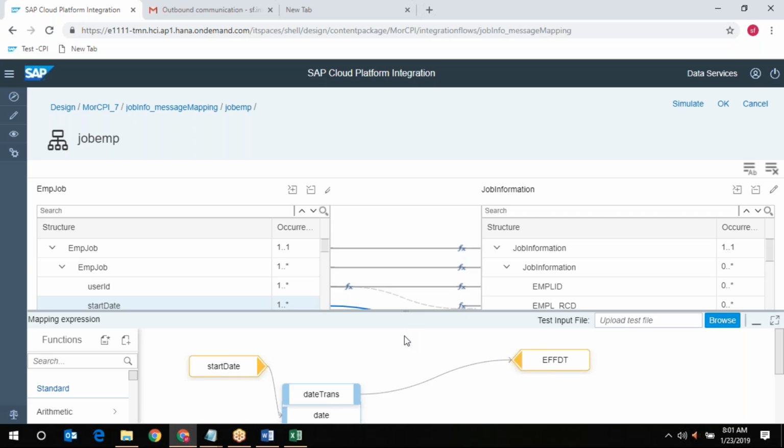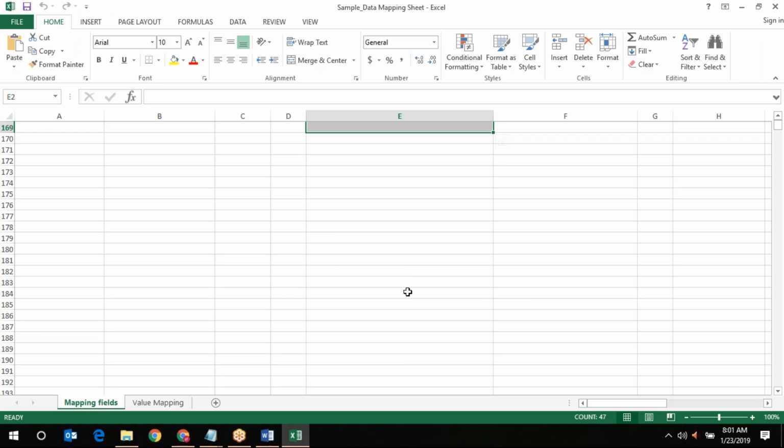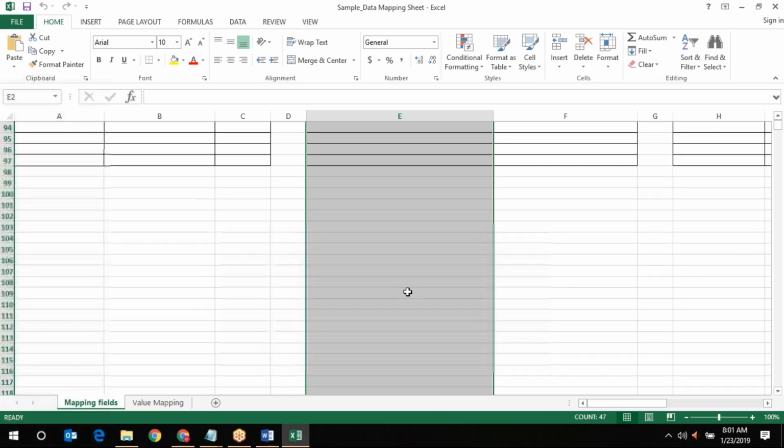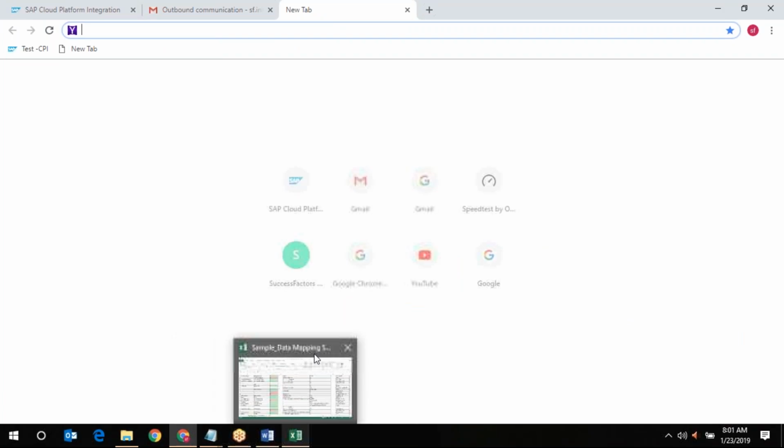50% our job, main thing is to link with the message mapping. And for that you need this Excel sheet, right? This Excel sheet is available on this link where you can see the documents. So the sheet is available there. You just go through that.